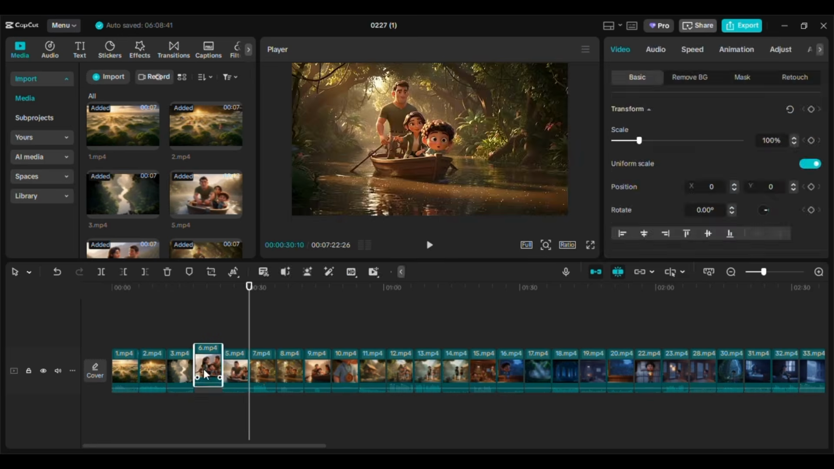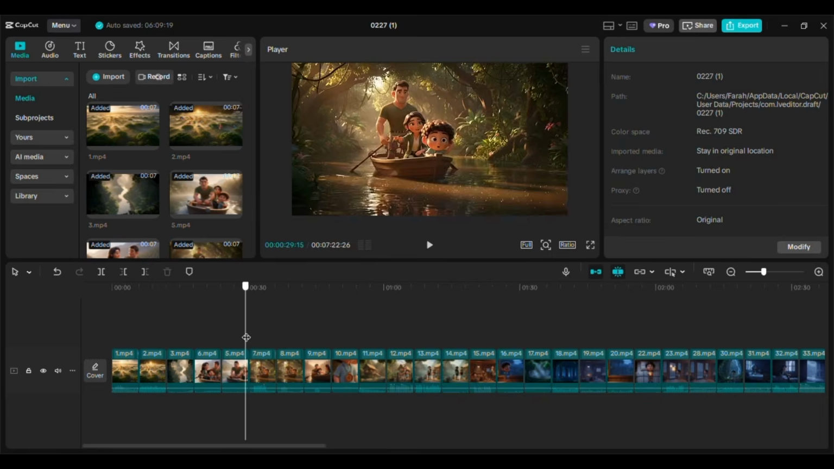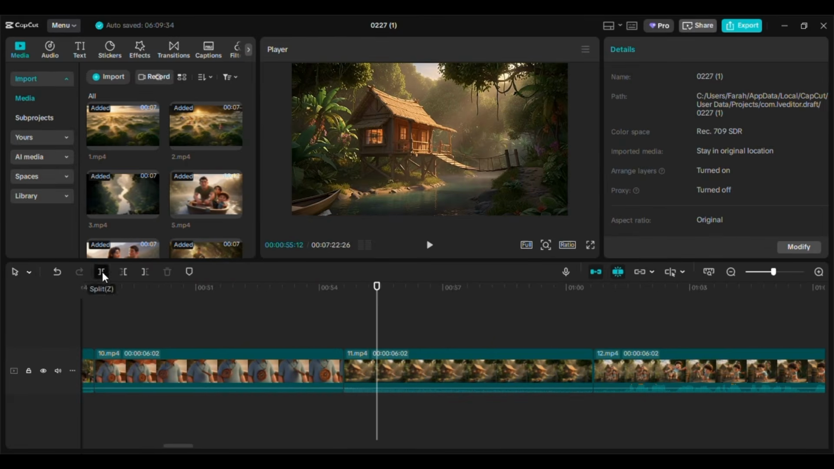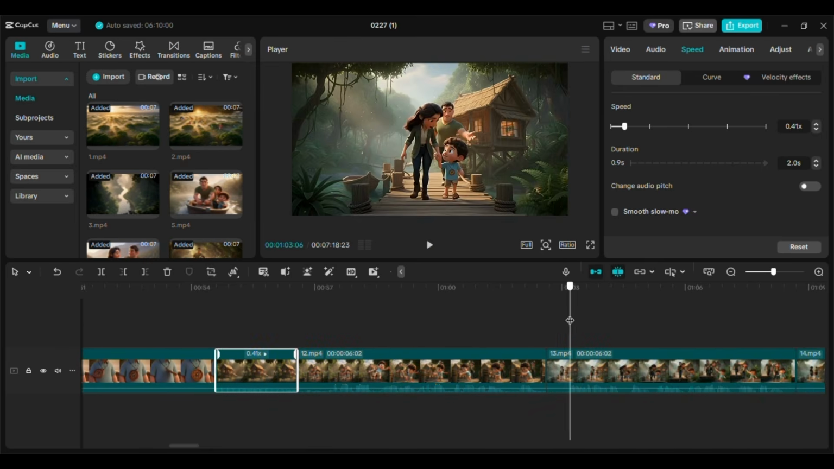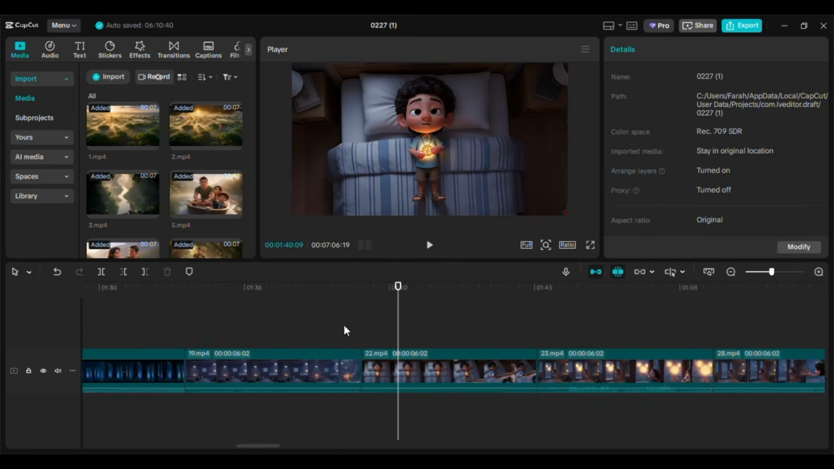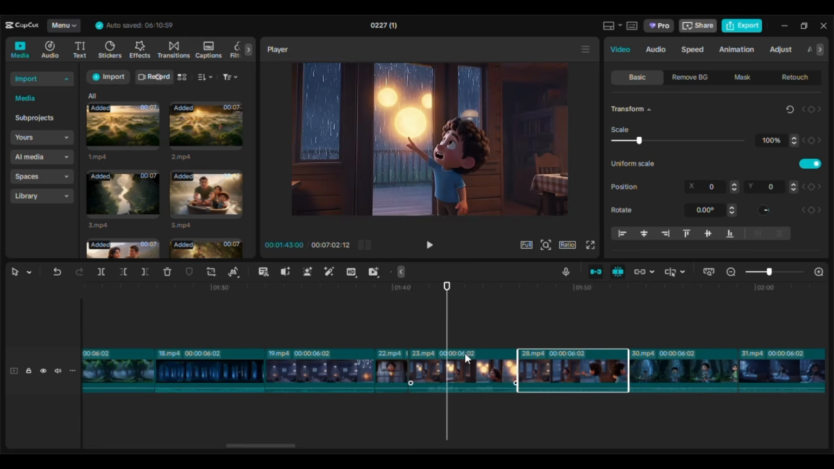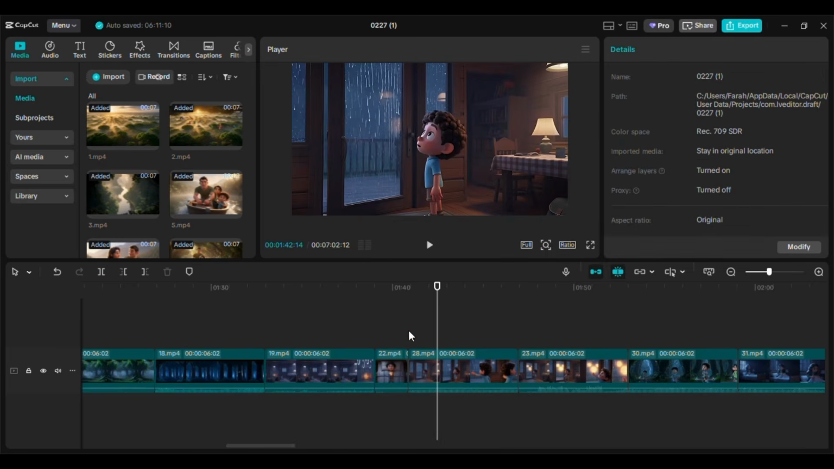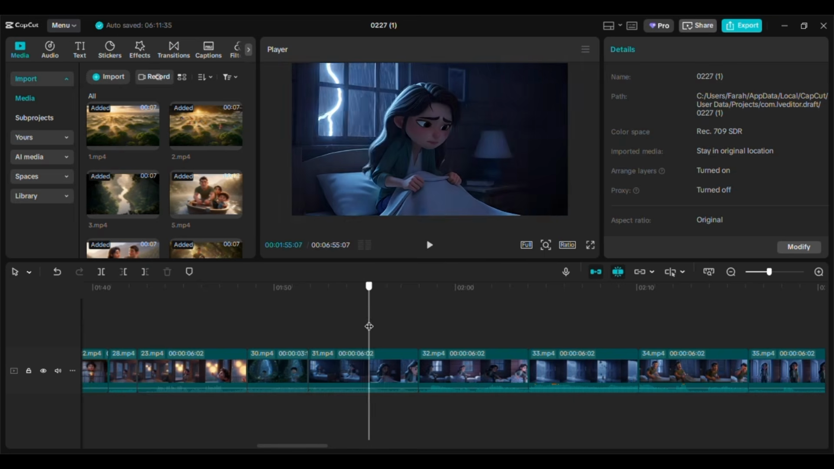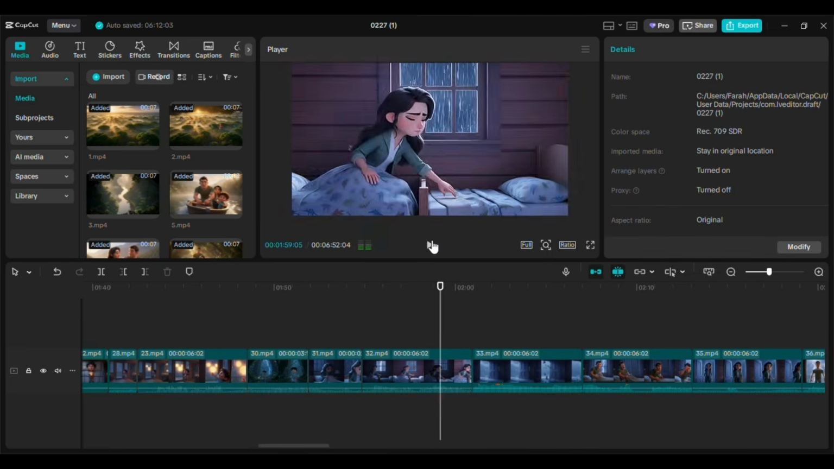Now start adjusting the clips according to your need. Check each clip carefully. If you feel that any part is not generated properly or there is any extra or unwanted portion, simply cut that part and remove it. You can trim the start or end of the clip and adjust it according to the scene requirements, just like I am doing. Make sure the flow of the video looks smooth and natural.